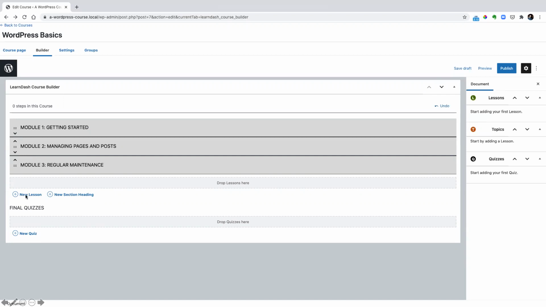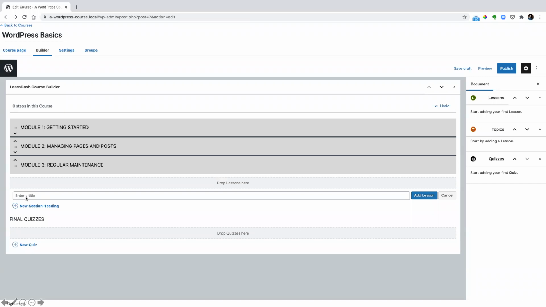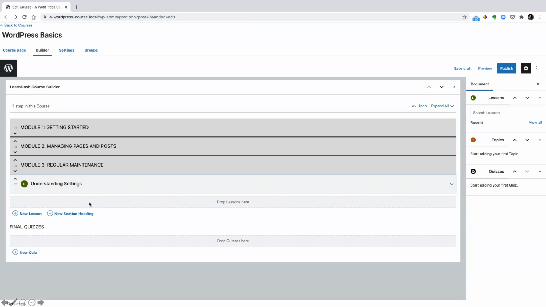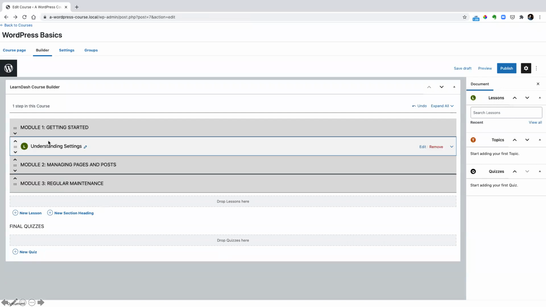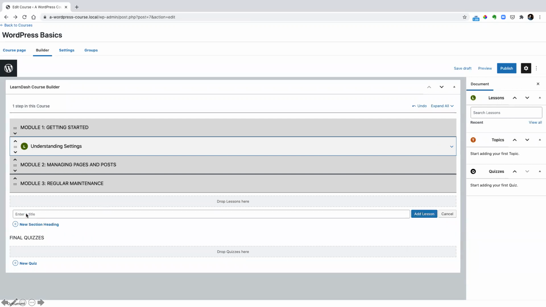That's actually how a couple of my courses are. They only have lessons, and that's how it rolls through. All right, so I'll add a lesson here. We'll call it Understanding Settings. And I'll add it, then I can drag and drop and put it right here underneath Module 1. I'll create another new lesson here, called Changing Your Password.